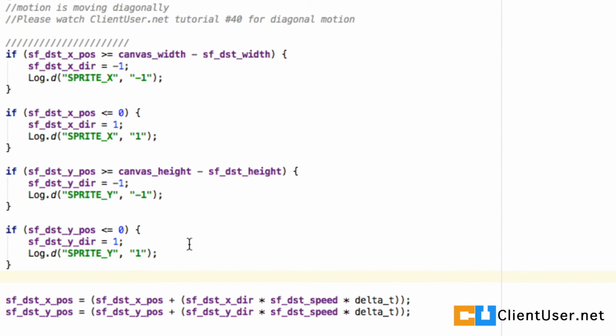And that's where I'd like to leave it. We've implemented the source and destination calculations, and we'll do some cutting and pasting in the next tutorial.